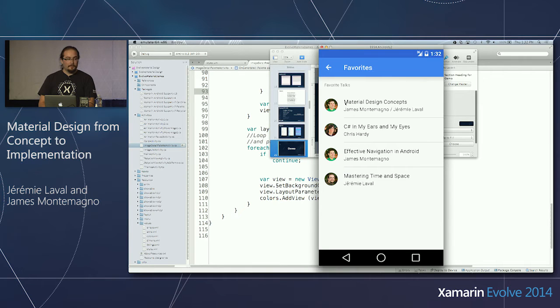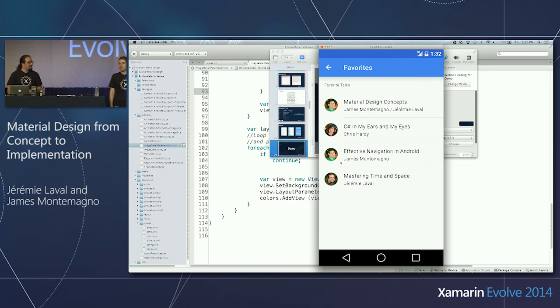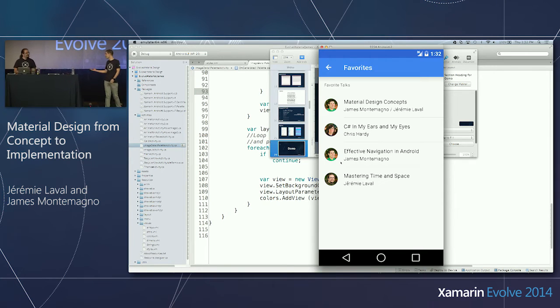I'm also using some of the typographic scale I've shown you before, here with a slightly bigger font and a slightly denser aspect for each character. So this is my subhead style. And here I have a simpler body style for content that should be just below it. It looks like there's some other interesting talks happening at Evolve as well, such as my talk tomorrow on effective navigation, and your talk as well on mastering time and space. Exactly. So more good Android stuff.